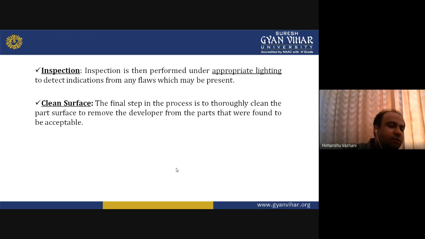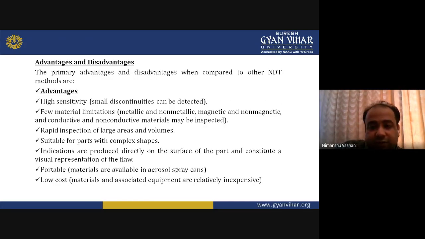Now, after all the process and the inspection, you thoroughly clean the surface to remove the developer from the parts that are found to be accepted. Advantages of liquid penetrant testing: high sensitivity, so small discontinuities can be detected; few material limitations, as metallic and non-metallic, magnetic and non-magnetic, conductive and non-conductive materials may be inspected; then rapid inspection for large areas and volumes.